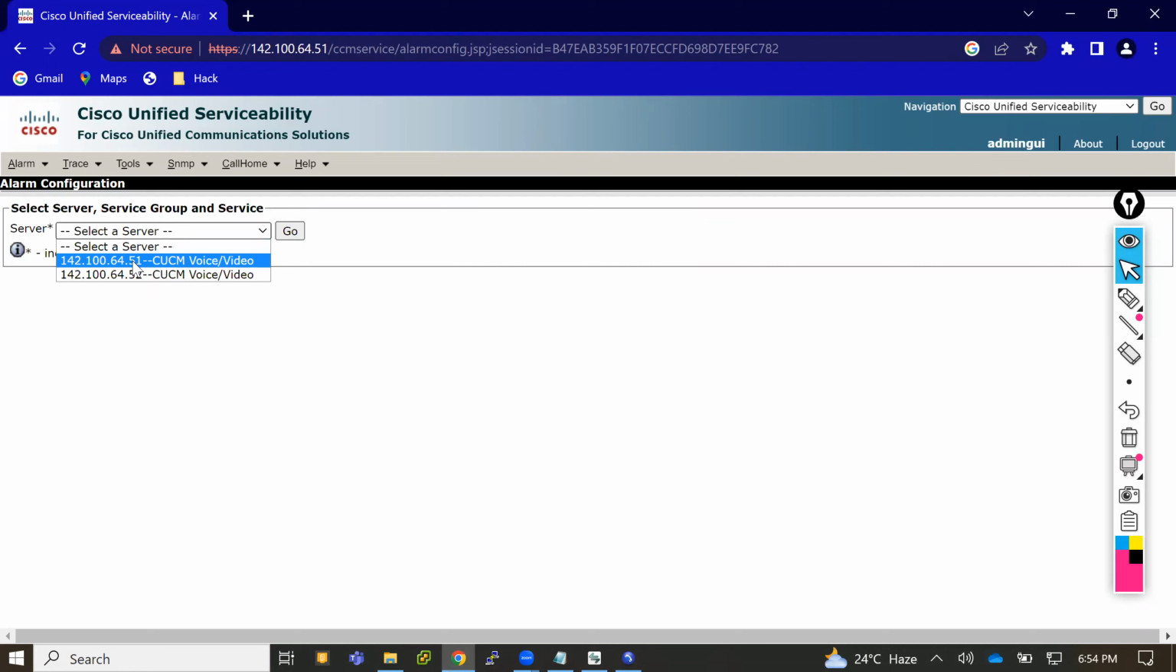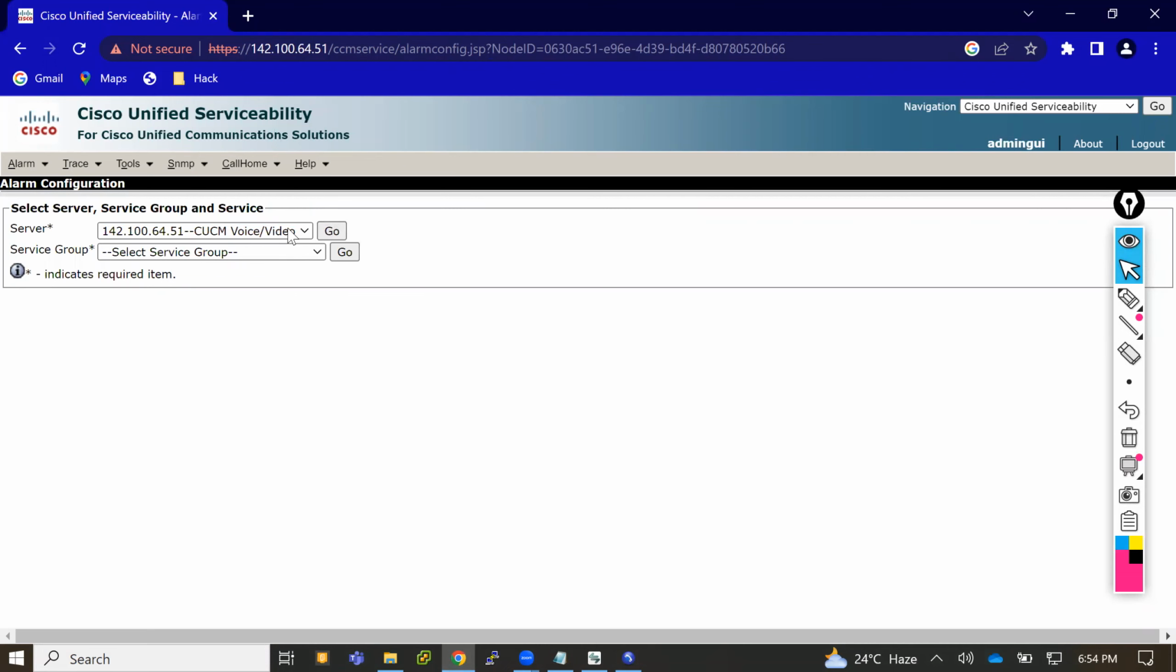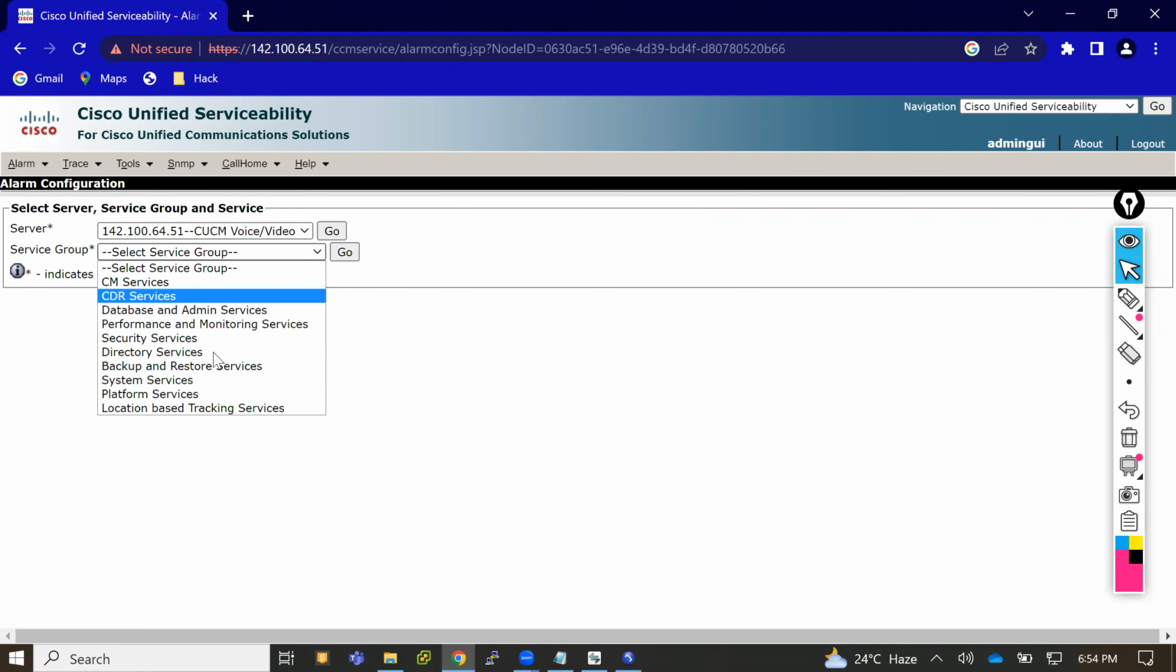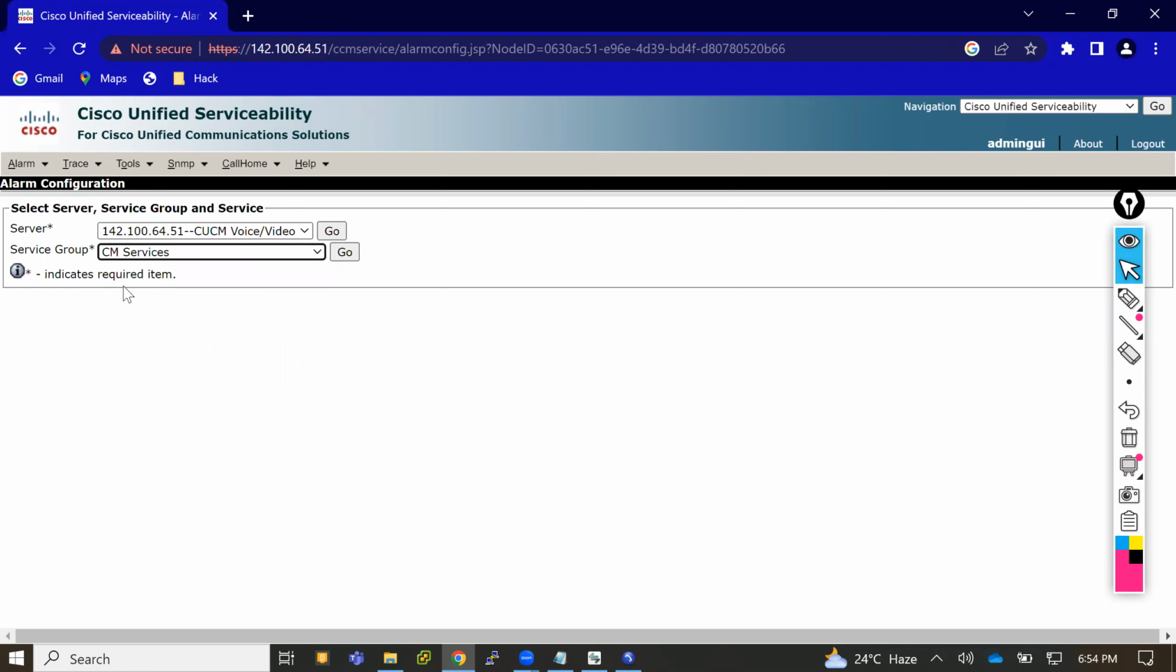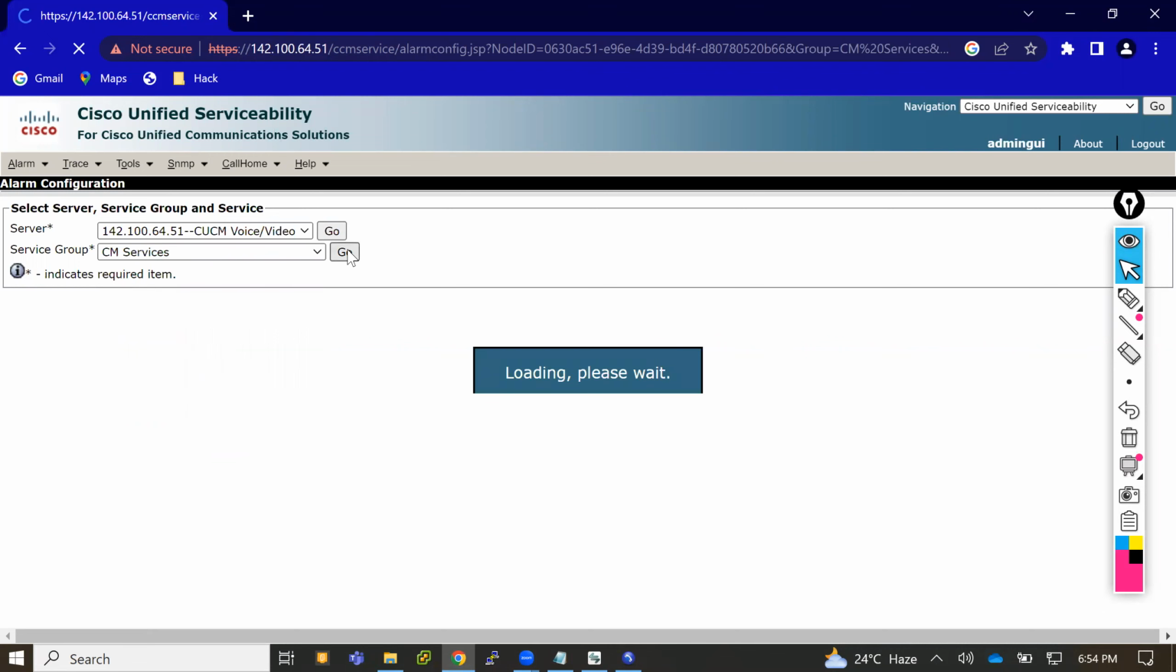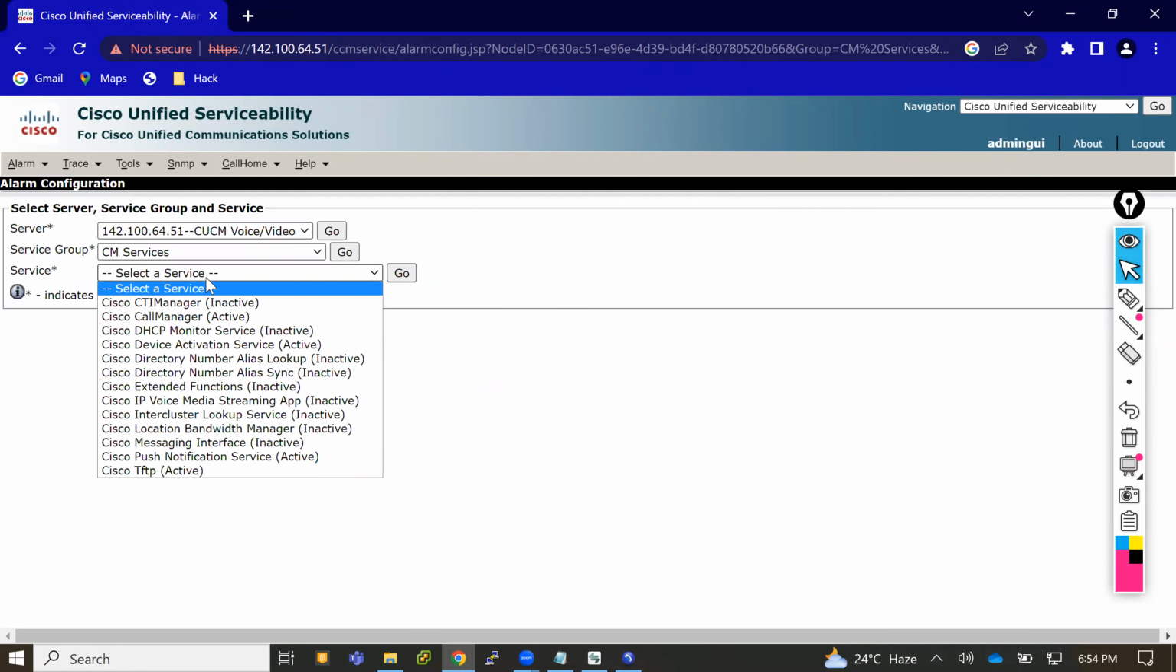Now in my lab, I have only one server, so I'm going to select the 51. Select go. Then again, for which service? See, there are many service groups you have. What exactly are you configuring this alarm for? The system services, or the backup, or directory, security, database, CDR? So here is my CM services, that's the Call Manager services. Select that, go. Then again, which service? CTI, DHCP, all these things we have. Now here I'm going to select the Call Manager.